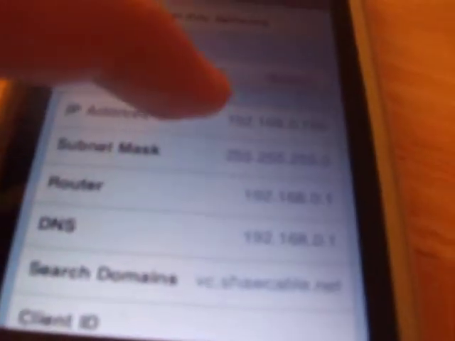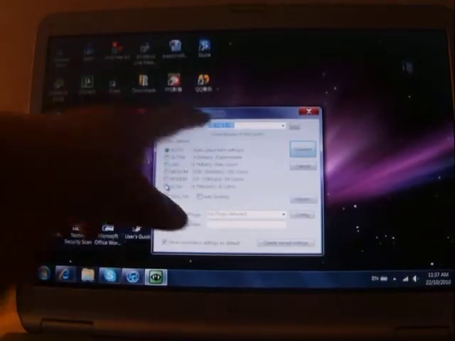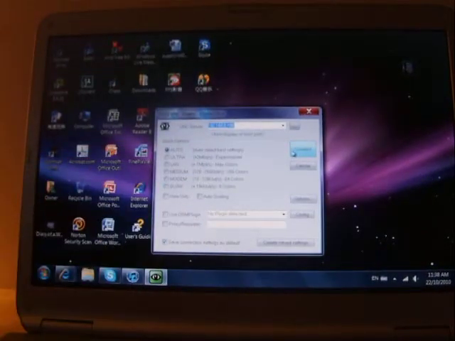Then it should have your IP address. Then you type your IP address right here. After you've done that, you just press connect.